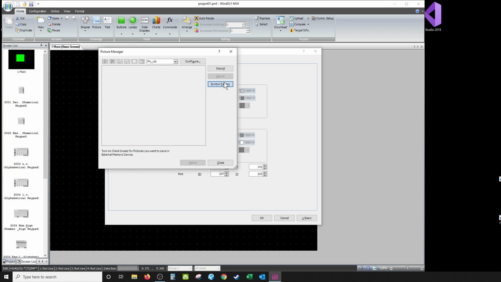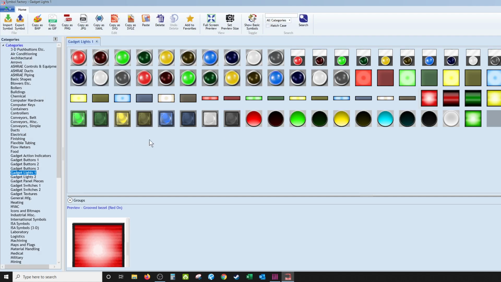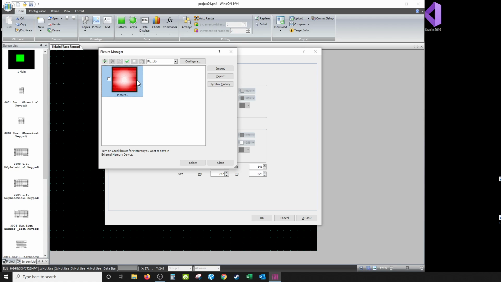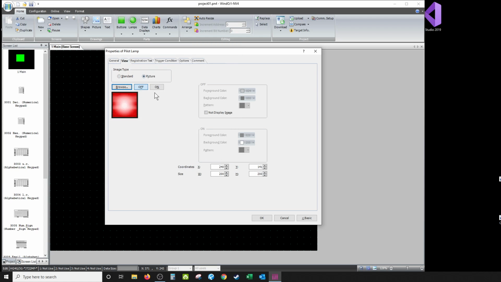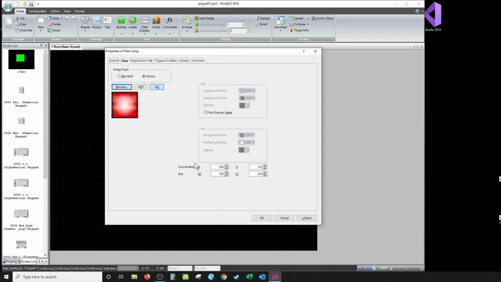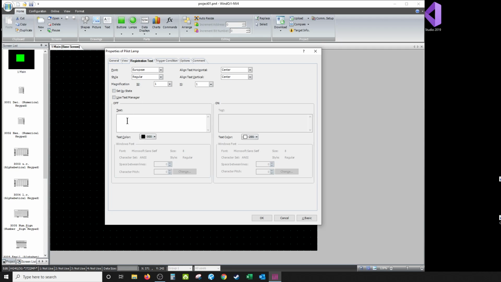Let's go to Symbol Factory and grab one, we'll use that. Select. On. Let's select that one. It's going to be on also. Select. All right, our registration text. Let's make this one right here: First floor. Oop, I put an exclamation point. First floor. Okay.